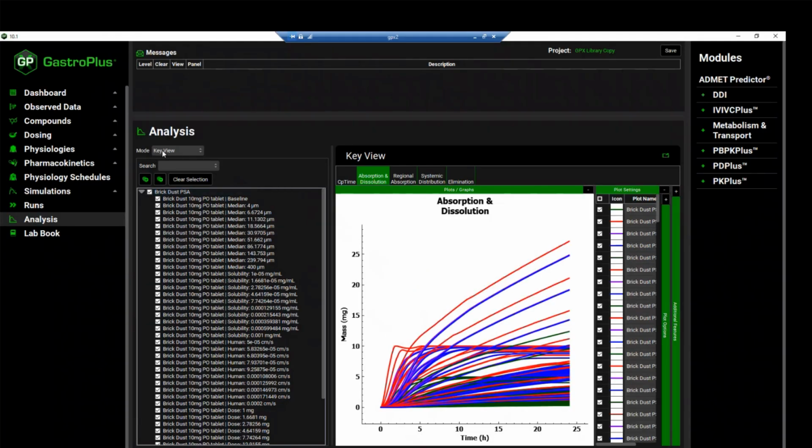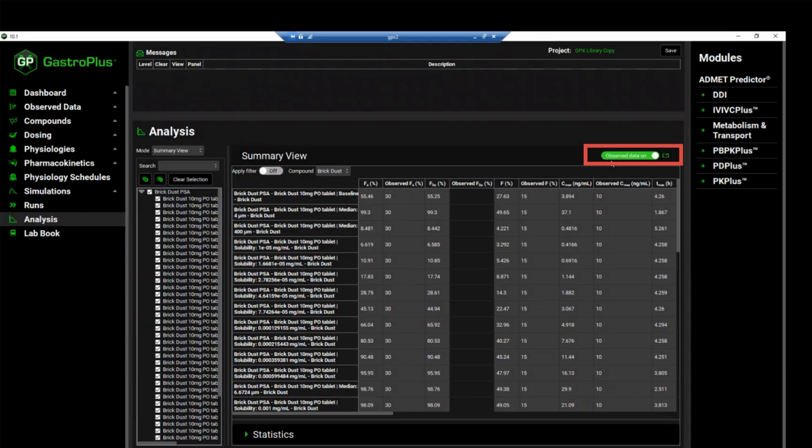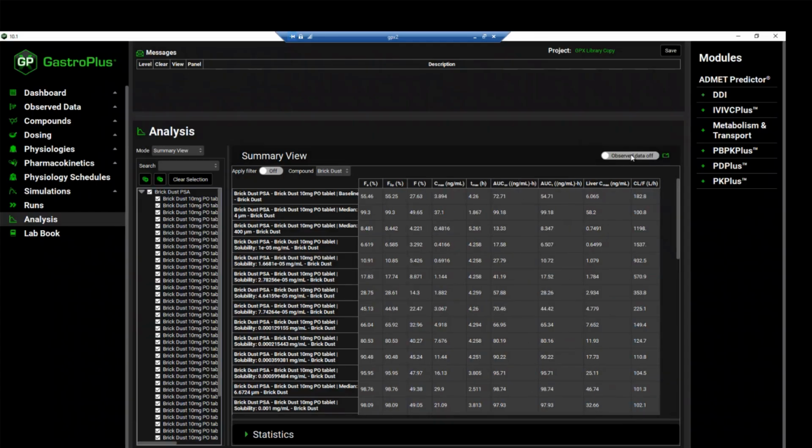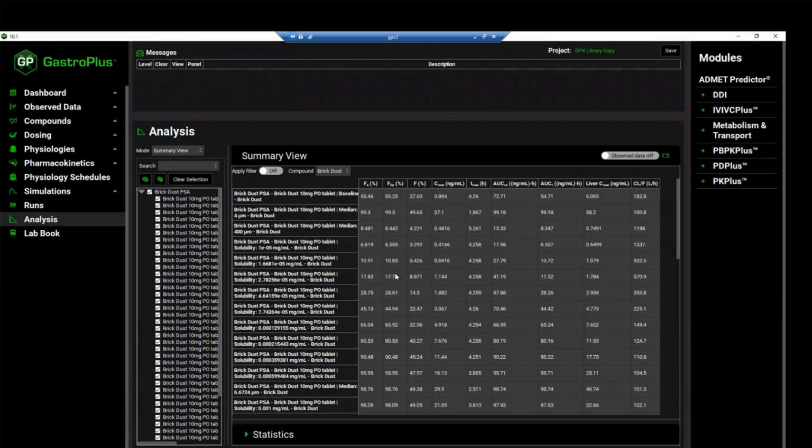We will switch the mode to summary view. We will drag this across so we can see better, and we won't select the observed data toggle. Now we can compare all the simulated results between all the simulations that were run during this PSA. If you wish to sort the simulations by, for example, fraction absorbed, you can do so by holding Alt on your keyboard and then clicking on the column header. Once again, we can see that the simulation that had the highest fraction absorbed was the 4 micron simulation.